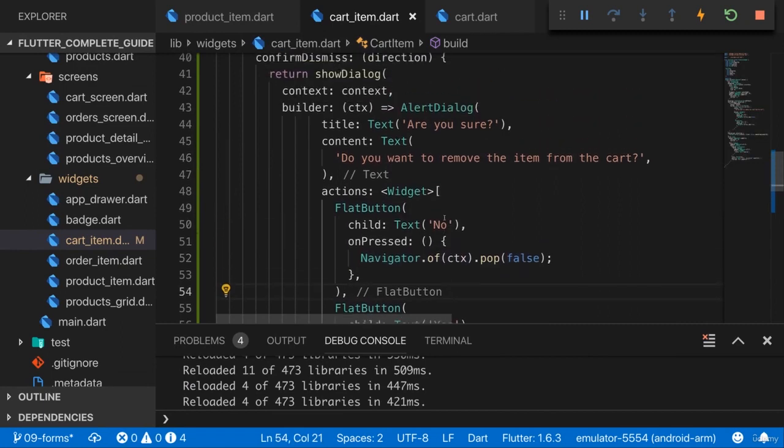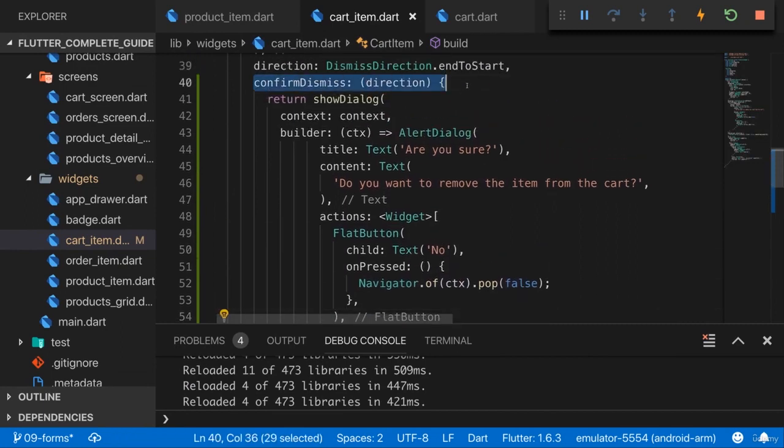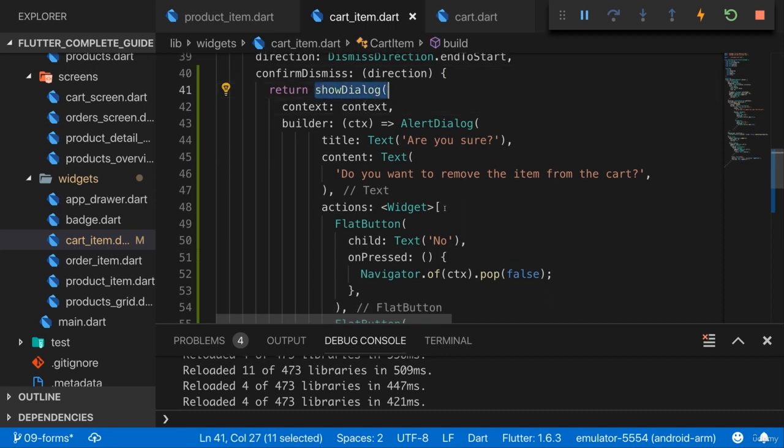So this shows you two things: how to confirm the dismissal of the dismissible widget, and how to show dialogs. And of course, you can show dialogs in other situations too. Doesn't have to be to confirm a dismissal, can be in any scenario where you want to confirm something or warn the user or simply show some extra information to the user. With show dialog, that's really easy, as you can tell.